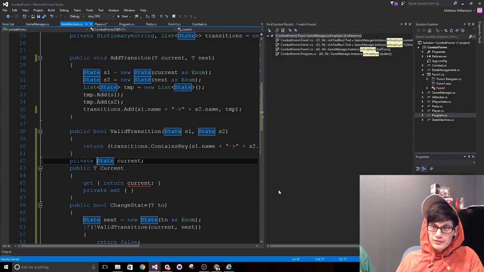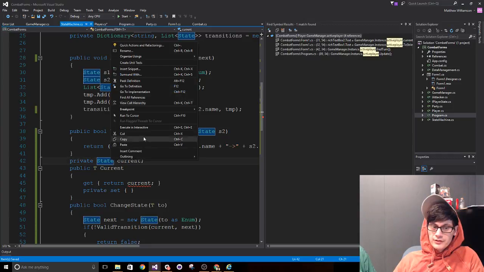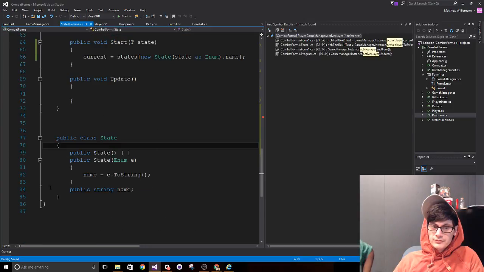And we can't just cast a state as an enum. You'd have to, public class state.